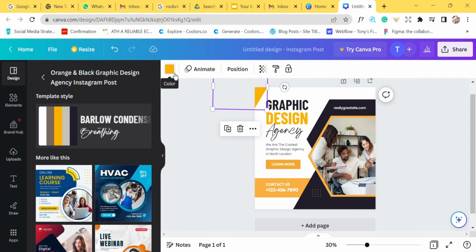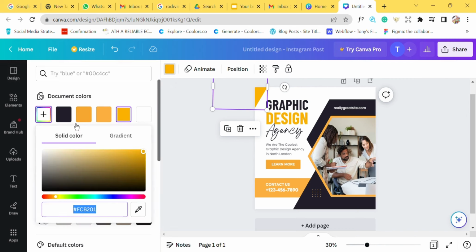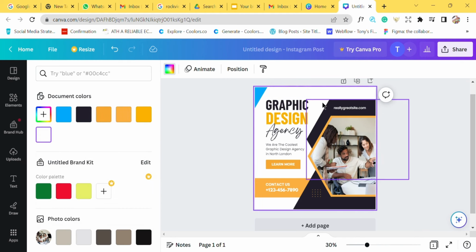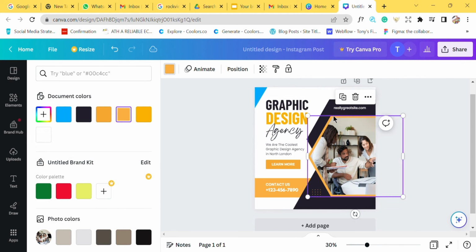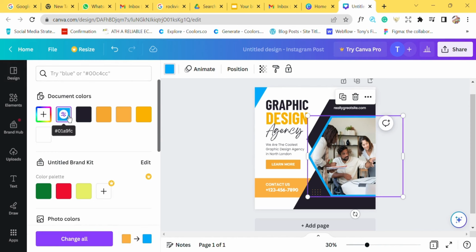This is like a color palette. When you come here, it will open this place for you where you choose your preferred color. Yeah, this is my color. I love this color very well. I can as well select this, click on color, and choose my preferred color. Right, you can see I've changed this.